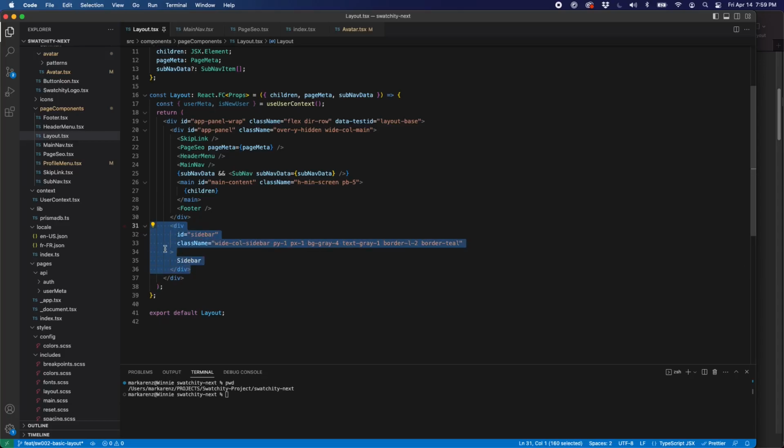This content is supplementary. This only appears for wide screens. That's why we have this class here called wide column sidebar, right? Under a certain screen size, that will just go away, and I'll show you what that looks like. So that's what's in here.